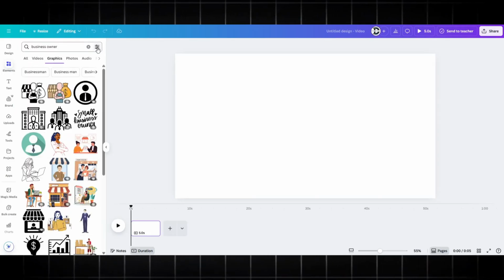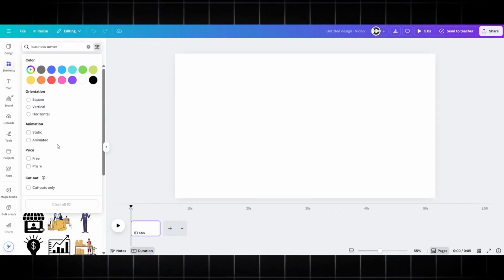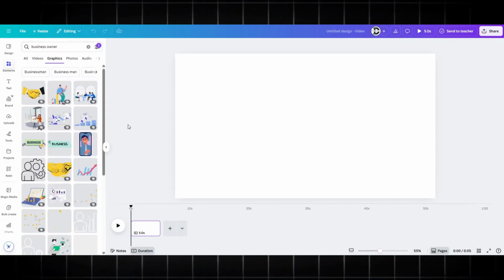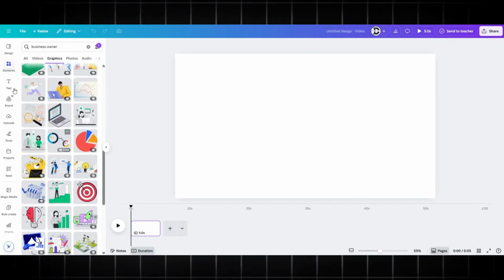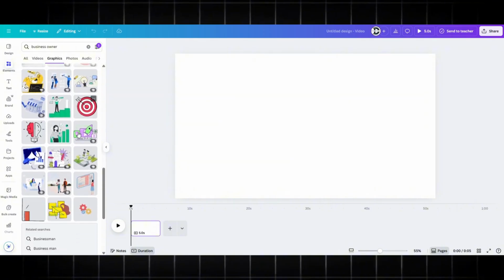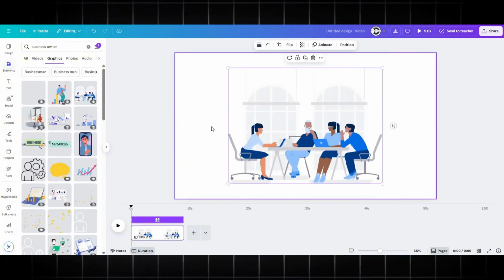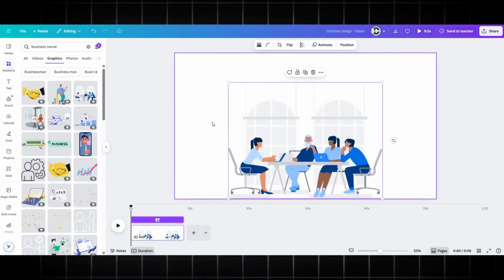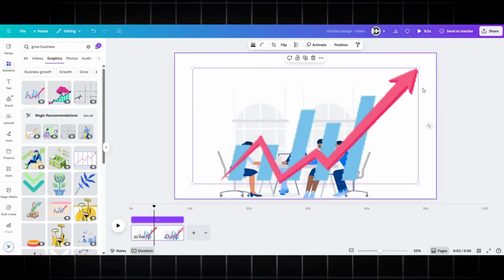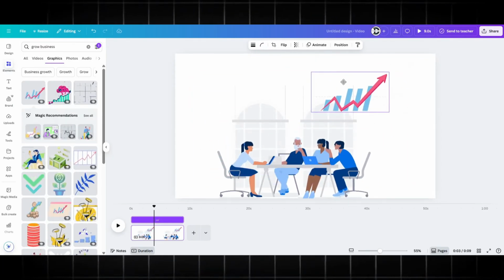Now here is a quick hack. Click on this three dot and filter animated only. In this way, you will only see animated objects, which will save a lot of time. Click the object to bring it to your design. You can also input other objects as well and adjust its position.